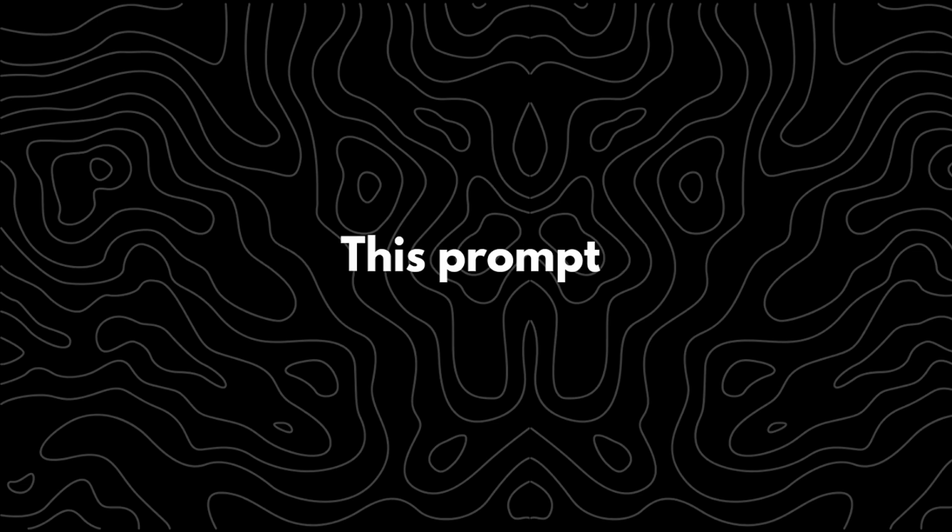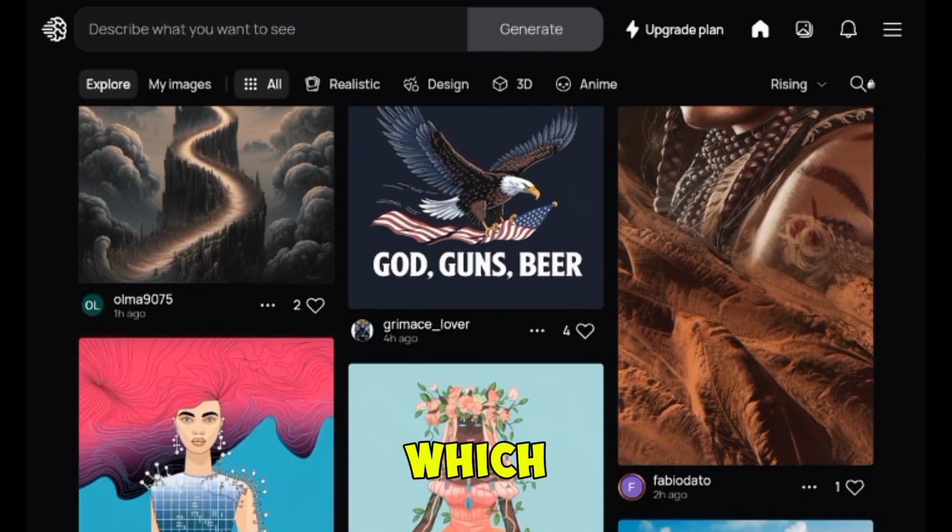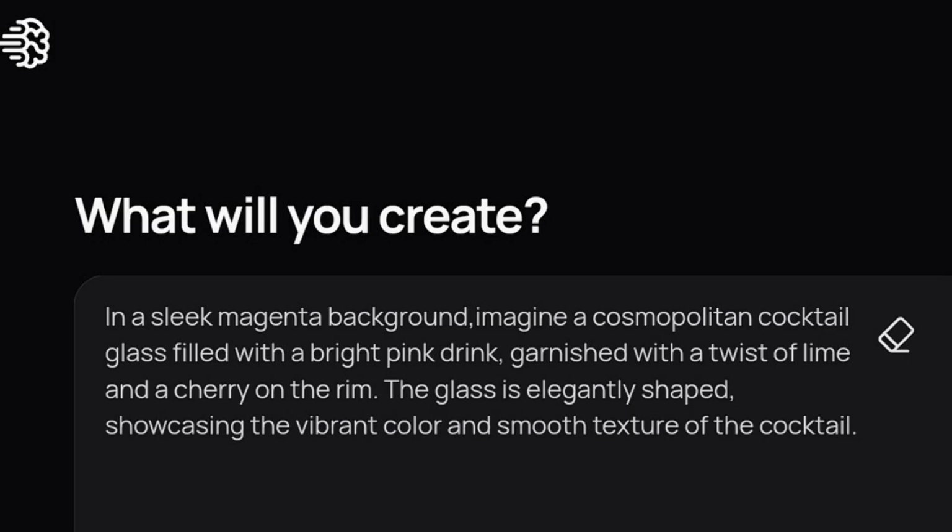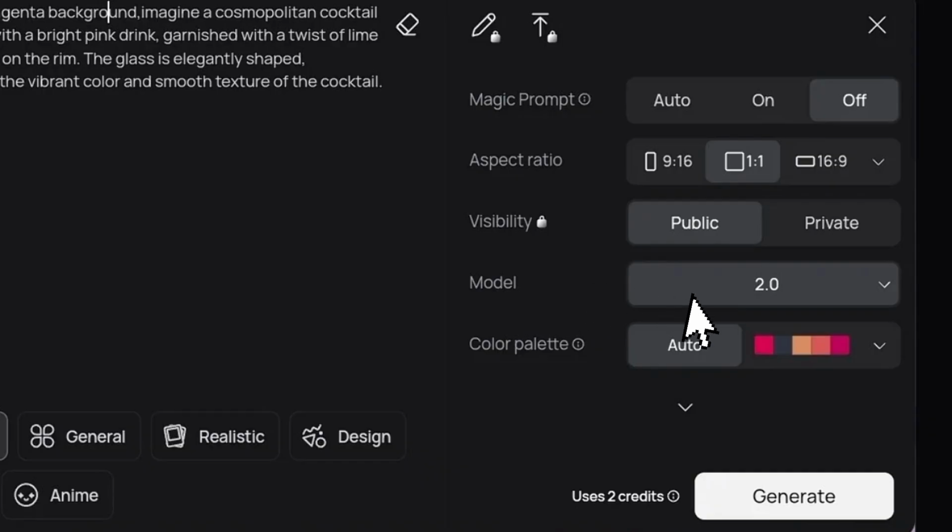In order to generate this prompt, I'll be using Ideogram, which has impressed me greatly for this purpose. Ideogram gives you complete control over your images, allowing for commercial use even as a free member. After pasting my prompt, I'll be using the new version 2.0 with my aspect ratio set to 1:1.